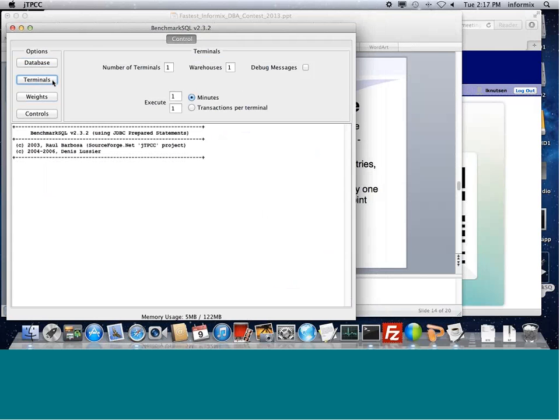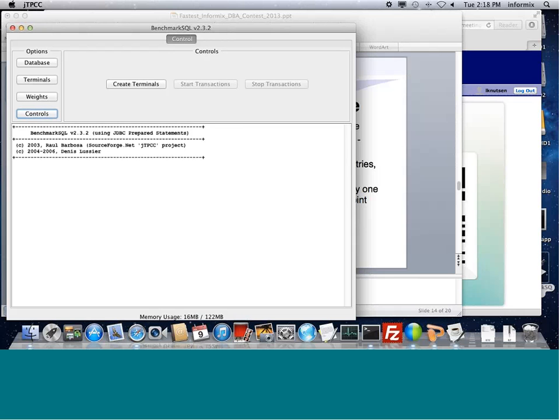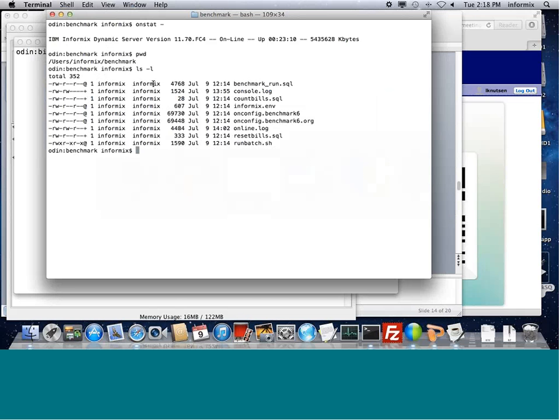The first thing you need to do in running it is set up the number of terminals, which is really the number of users. I'm going to put in 1,000. Then the number of warehouses, which has to be 100. And then how long you're going to run it. When we run the final thing, we're going to run it for 10 minutes. Then you're ready to go. You go to Controls and hit Create Terminals, and that goes out and creates 1,000 connections to the database. So let's go out here and take a look.